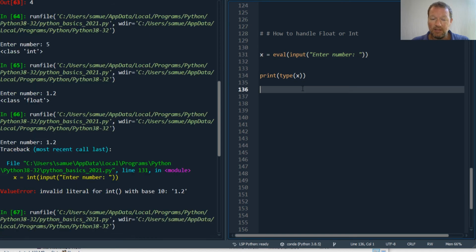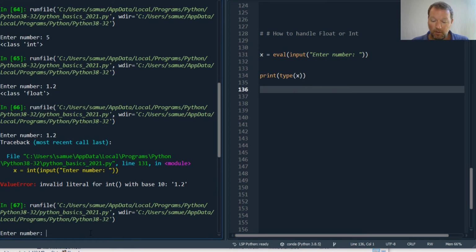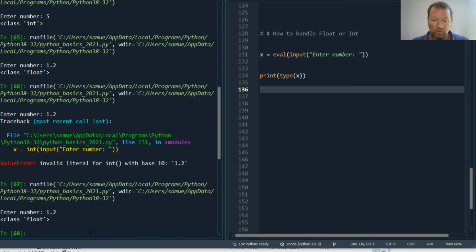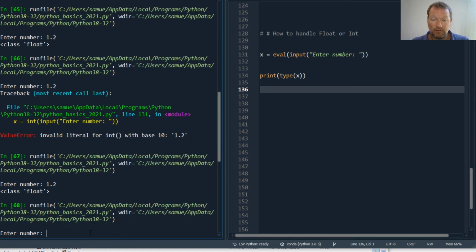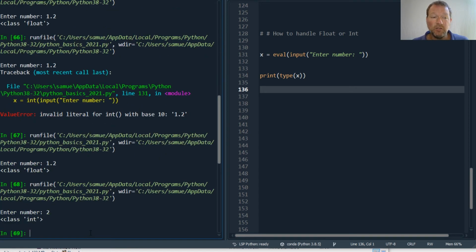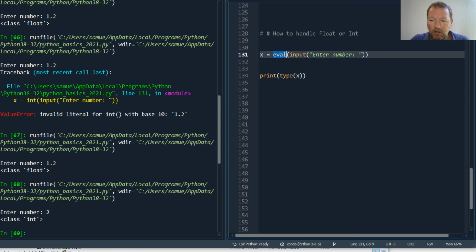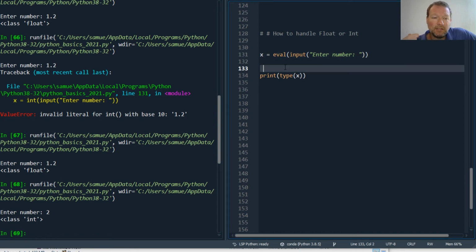But with evaluate, I get 1.2, it's a float. I run this again and I pass in 2, and Python understands that that is an int. This is perfect.